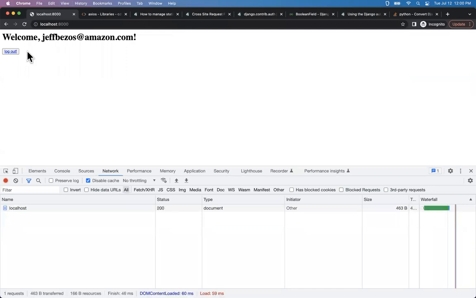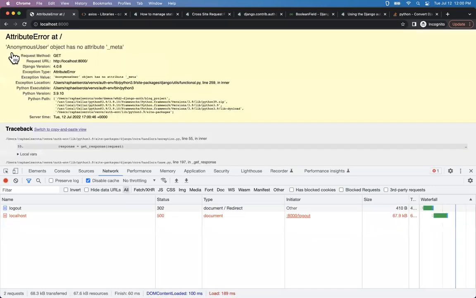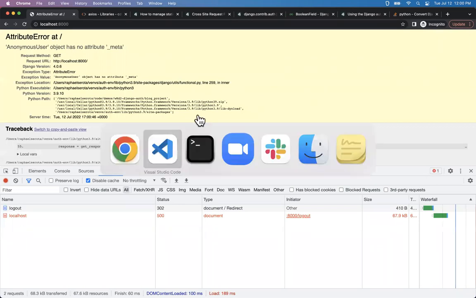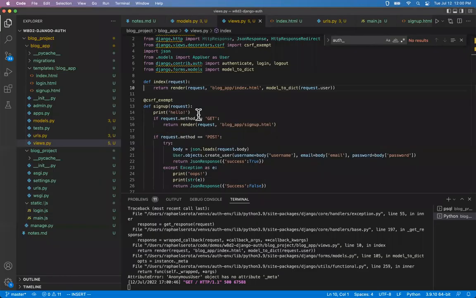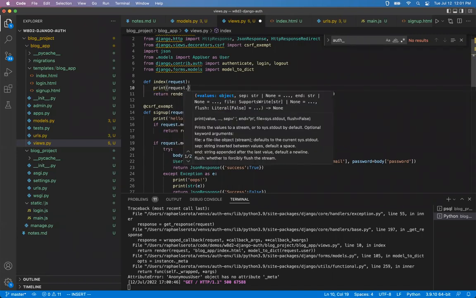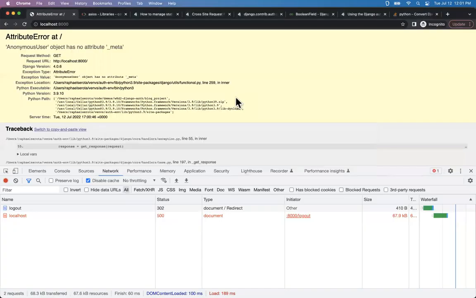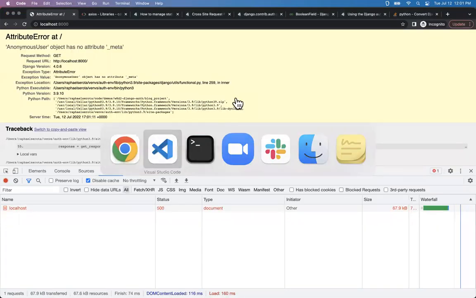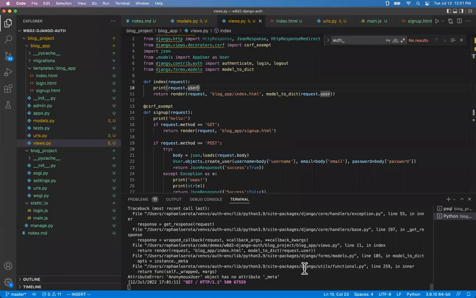So we've logged in, we're at the home page, log out, and what is going on? I think that could be the model to dict. Yeah, let's just check if the user exists first. That's probably a smart thing to do. Yeah, this does raise it.